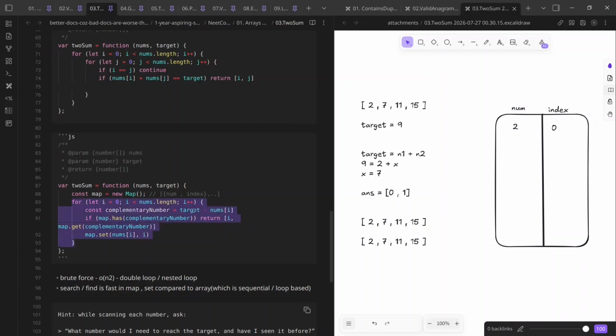If we come to complexity, we are iterating over the array, so the time is O of n. And the space complexity is also O of n, because at max the map size can be the same as the array size.